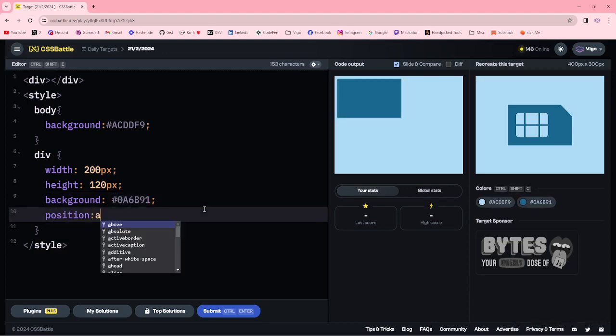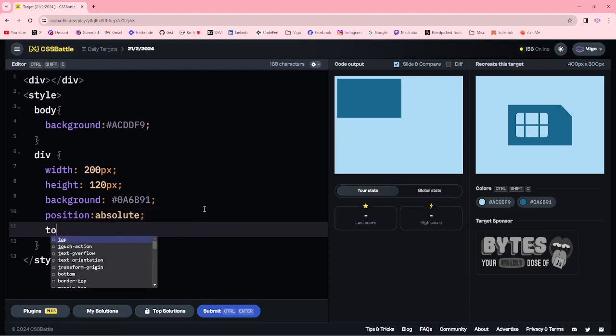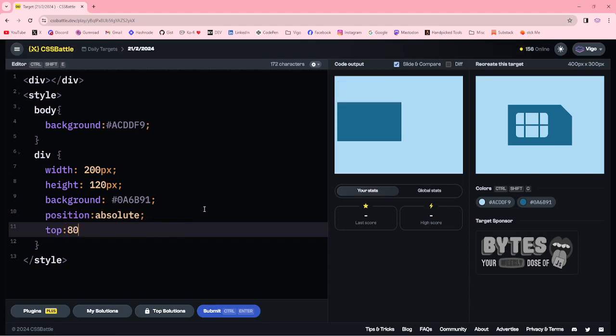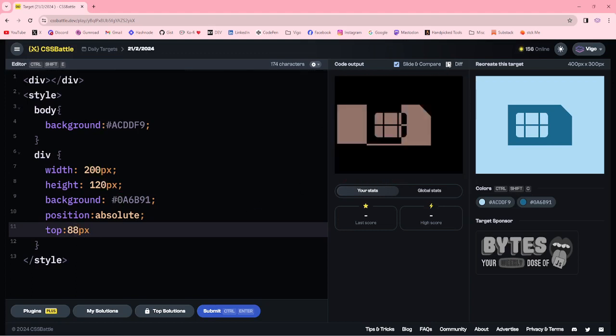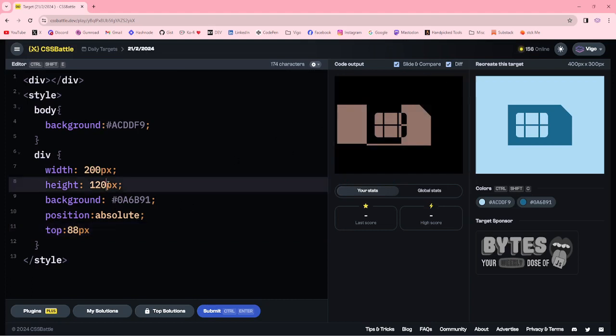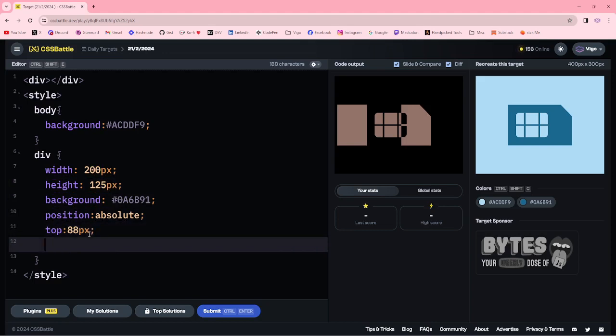Position absolute, top 80 pixel, and 88 pixel. Okay. If we increase the height 5 more pixel, then left 100 pixel. Now we got this rectangle.